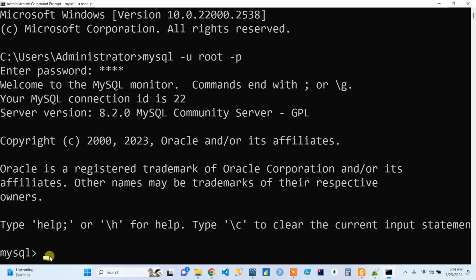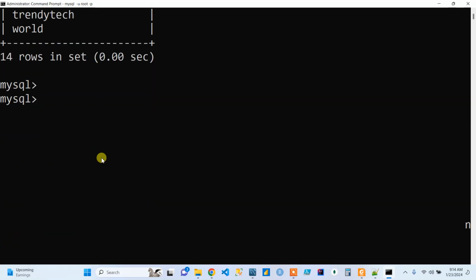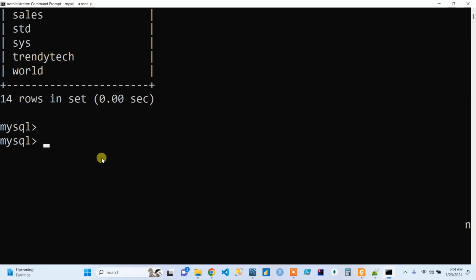Let us see what is available. I will type a simple command, show databases. It will show me the databases. These are the databases that I have created in my MySQL. So this is a simple way to use MySQL through the command line interface.